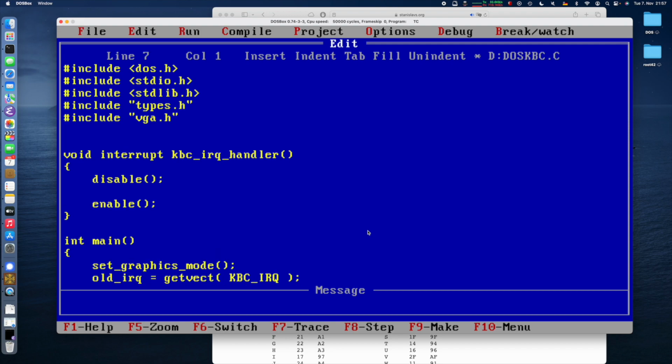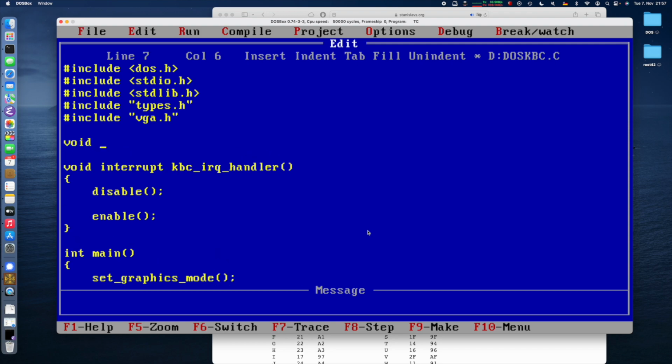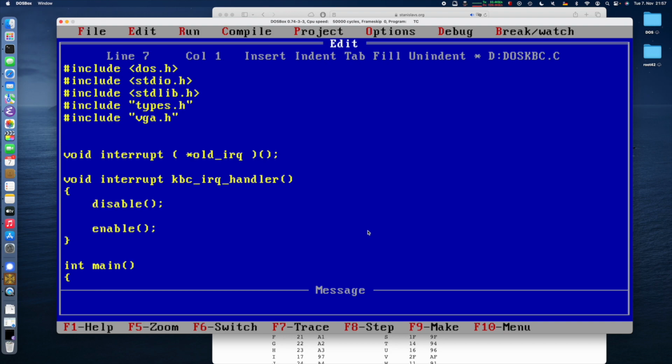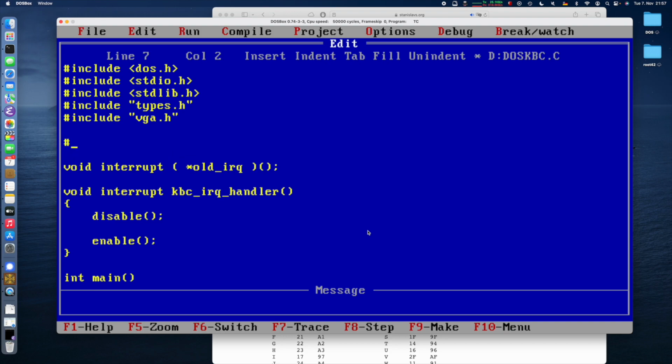Also, we need to declare a variable for storing the old interrupt handler. So again, void interrupt star old_IRQ. This is how you define in Turbo C a pointer to a function. And that's nice. And we also need to define all our constants. And I will define them all up front now, because we will need them.